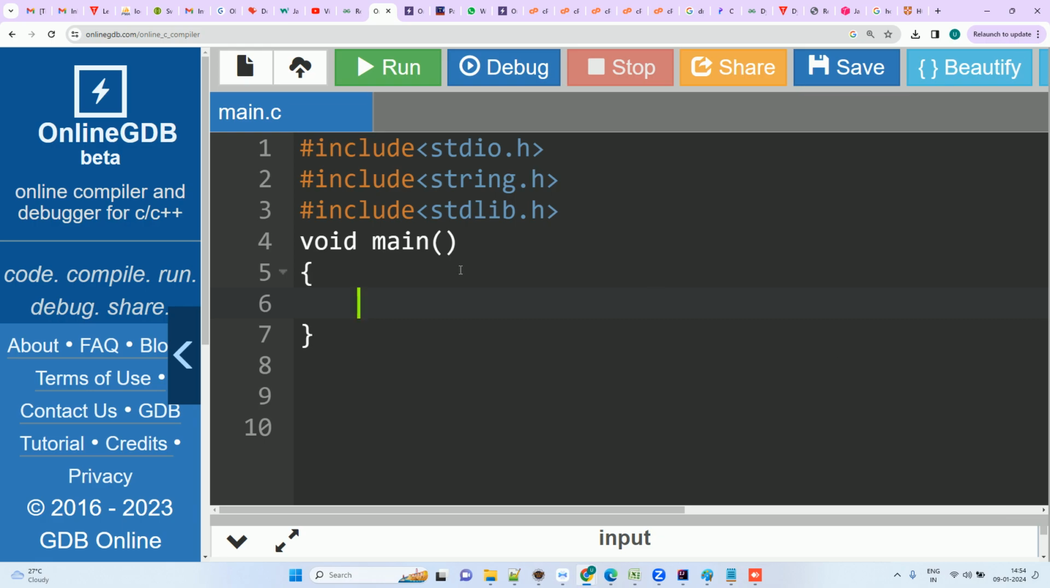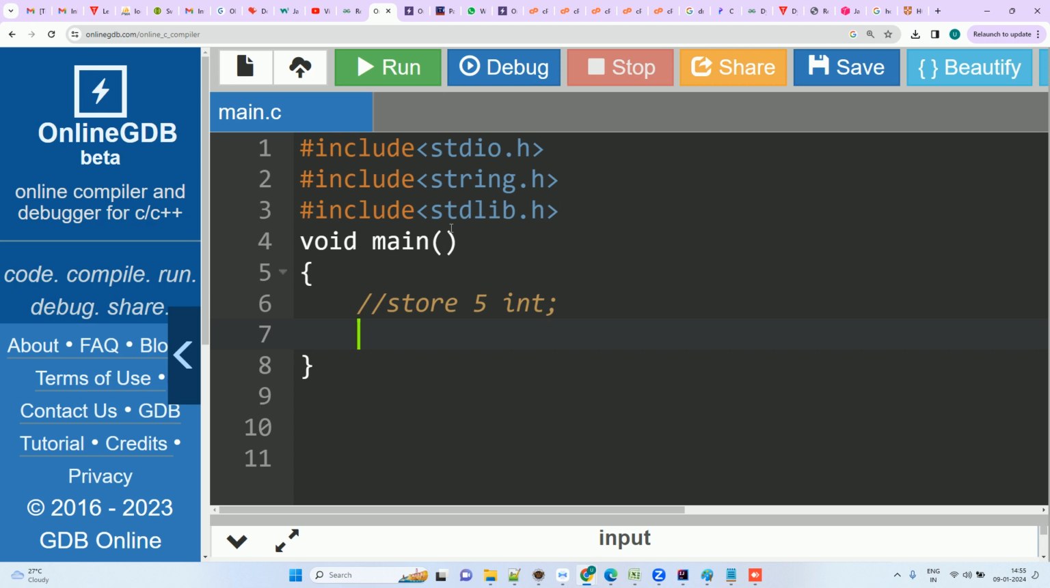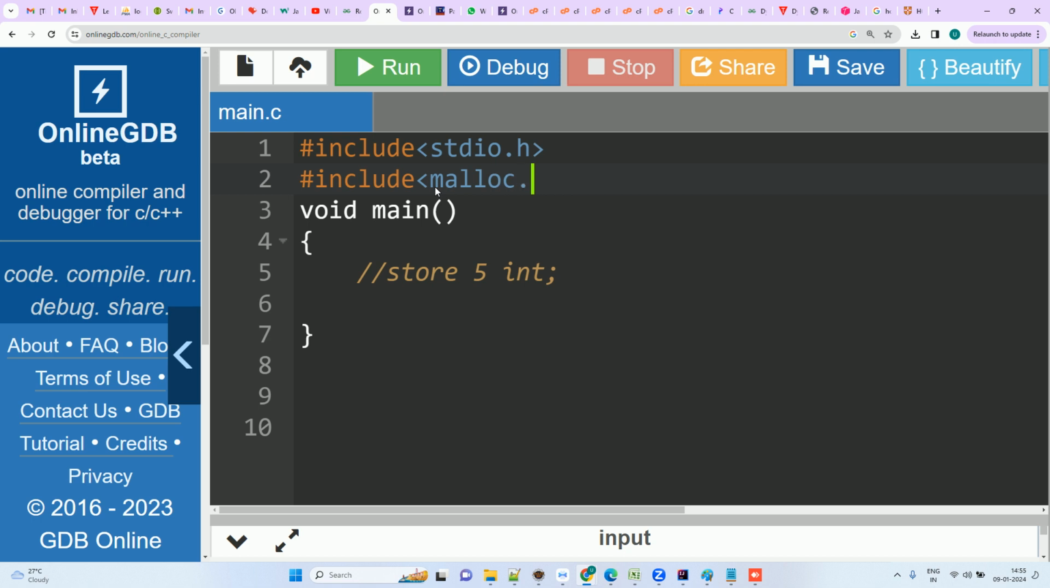Now I want to store 5 integers. So tell me, say malloc. First add malloc.h for malloc. Okay. Now tell me.